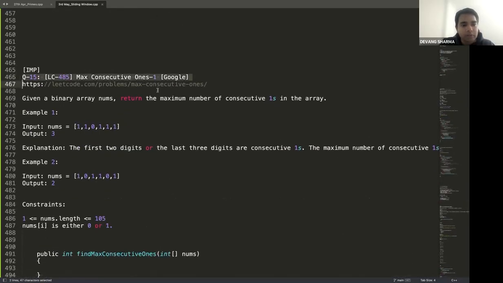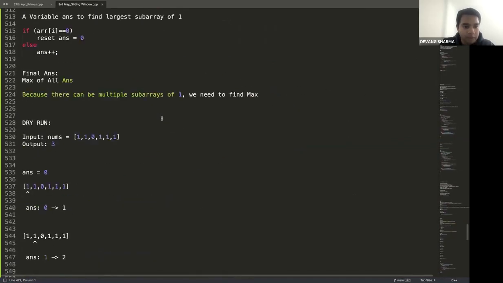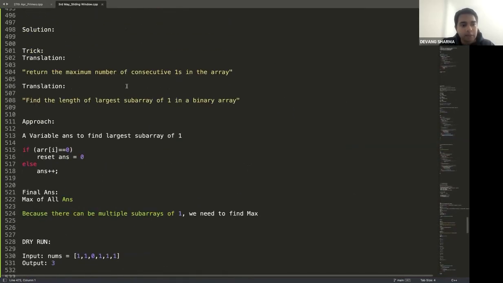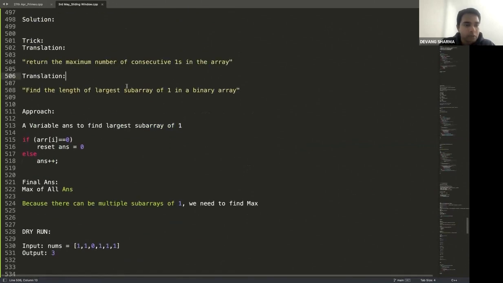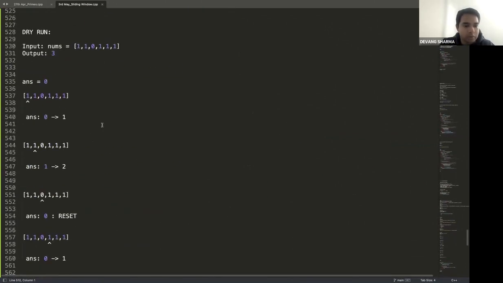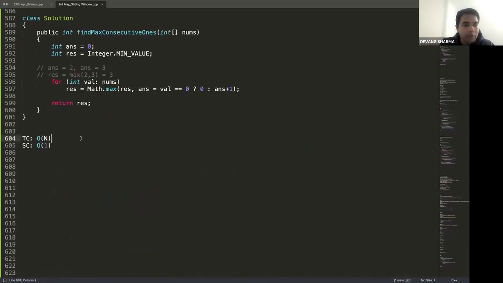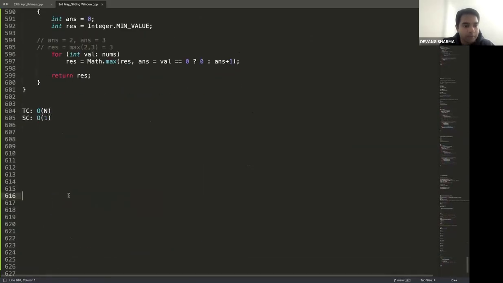Then question number 15, which is LeetCode 485, Maximum Consecutive Ones, which has been asked in Google. We solved that. Here's the important thing that we learned today, which is called translation. So a given problem statement can be converted to a problem statement which will be easier to understand and implement for you. So we wrote down the code for that. We talked about approach, we talked about the solution, and so on. Then we did the dry run for this. We got our output, time complexity big O of n, space complexity big O of 1.